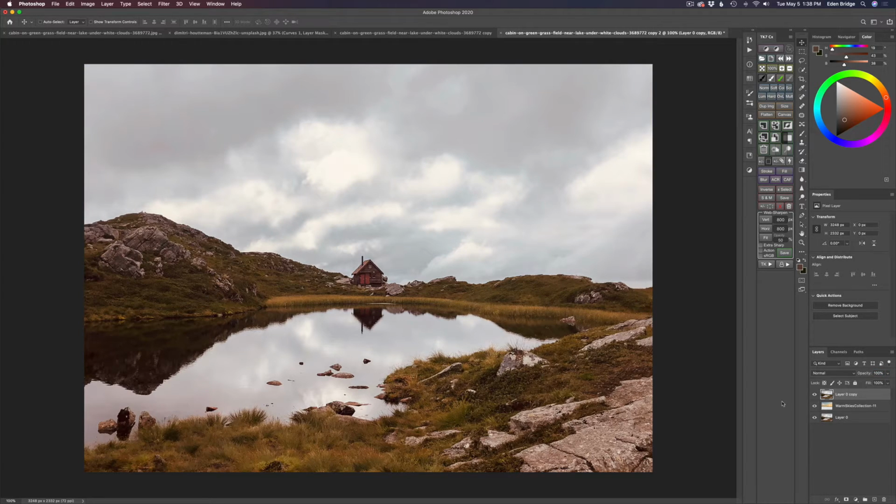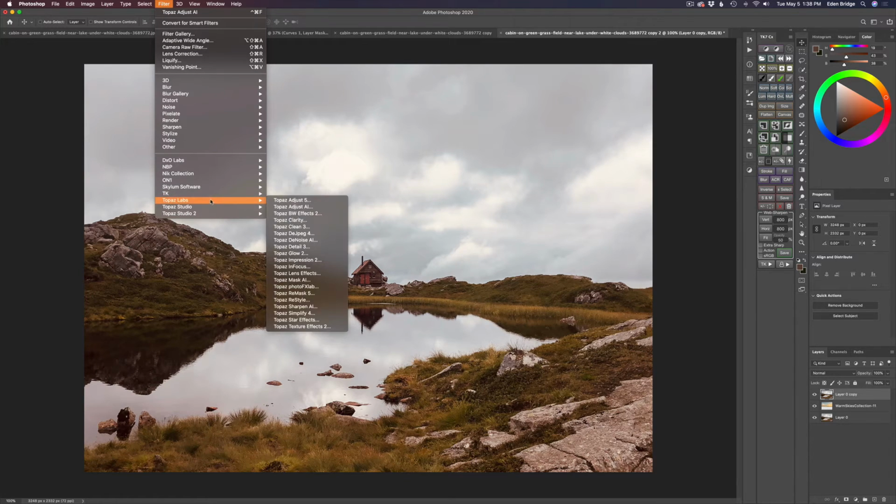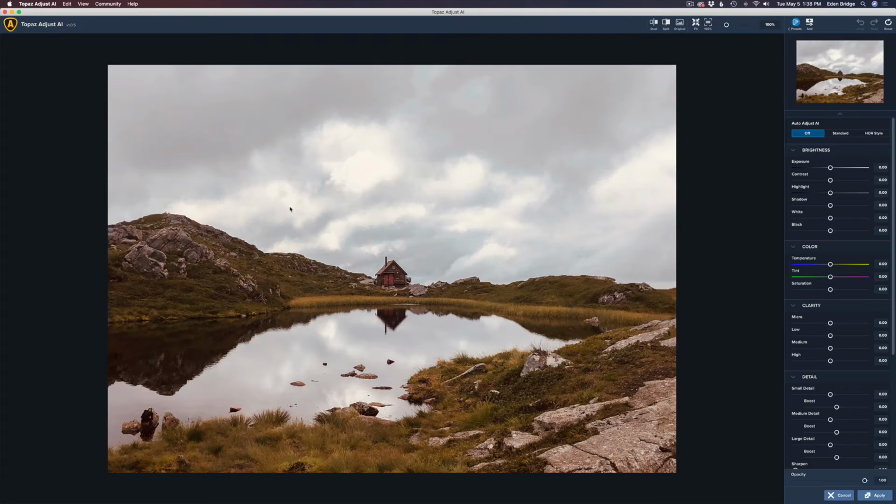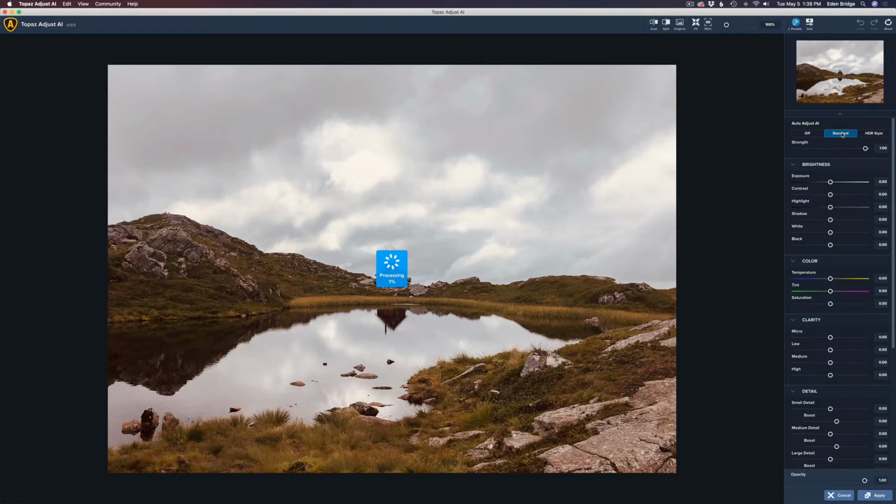I want to give this image a little bit more punch, and a great Topaz filter to do that with is Adjust AI. So I'm coming up to Filter, and we're going to go ahead and launch Topaz Adjust AI. There are two modes in here, Standard and HDR style. I'm just going to click on Standard and see what I get here. Usually one little click and the image looks fantastic. And already that looks good.